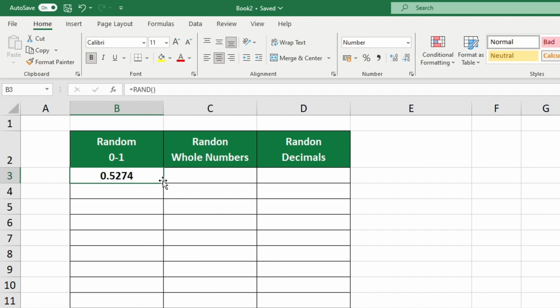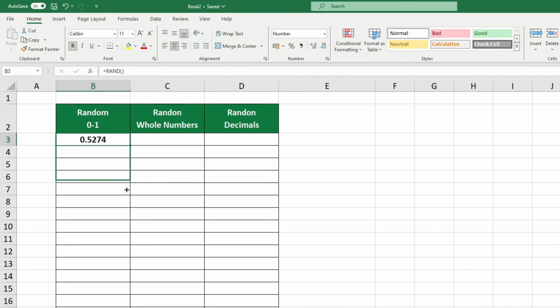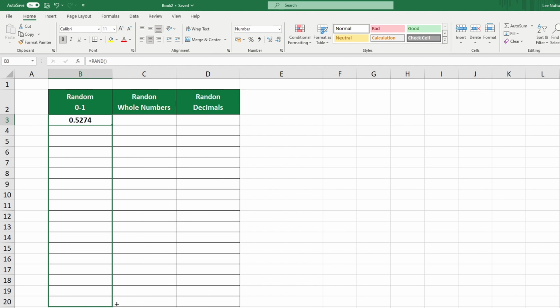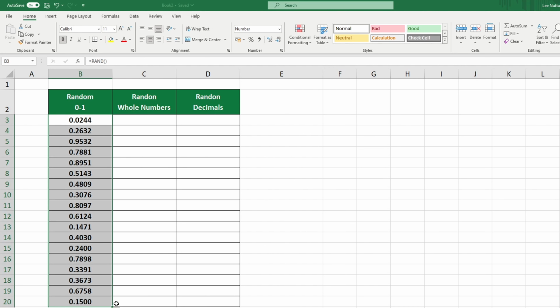To generate more random numbers between 0 and 1, hover your cursor over the bottom right corner of the cell containing the function. Once you spot the plus sign, click and hold the left mouse button, then drag the function to the last cell you wish to populate, just like this.